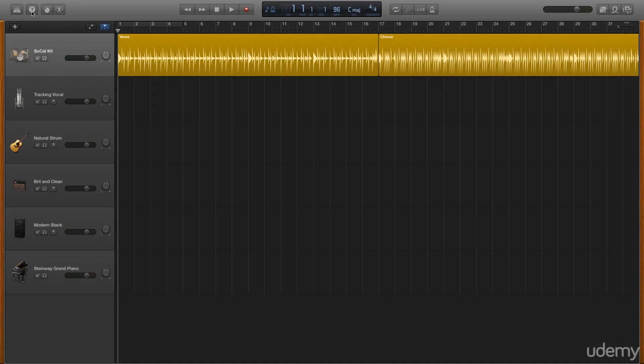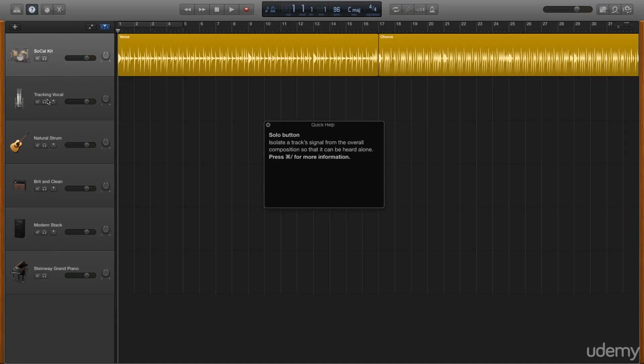The next button is the Quick Help button. And when I select that, there's a pop-up that shows you the different tools, buttons, and functions within GarageBand. So it gives you a little guide if you get lost. And I strongly recommend pulling this open if you do get lost at any point and need some quick help.